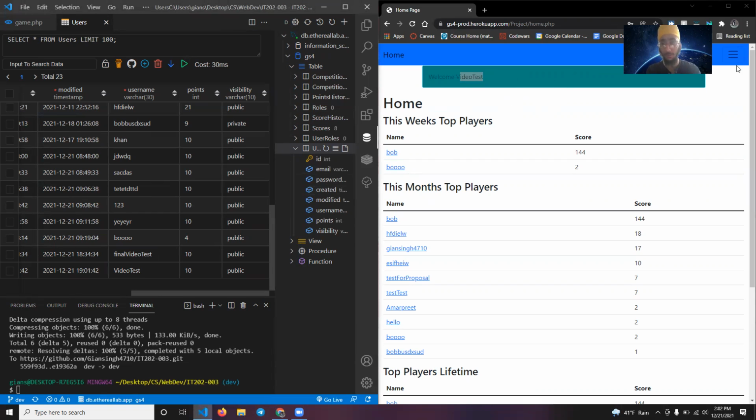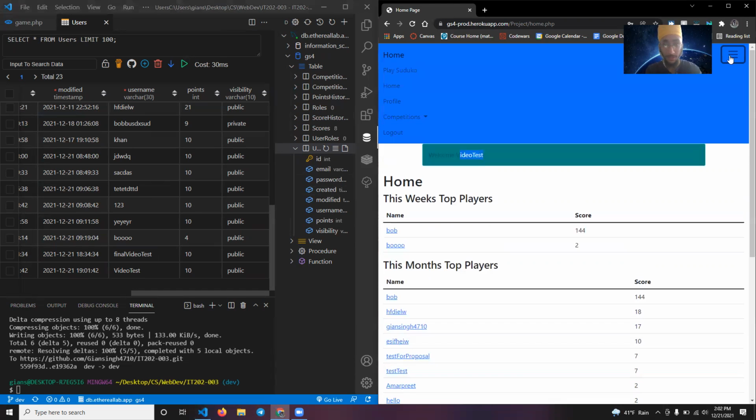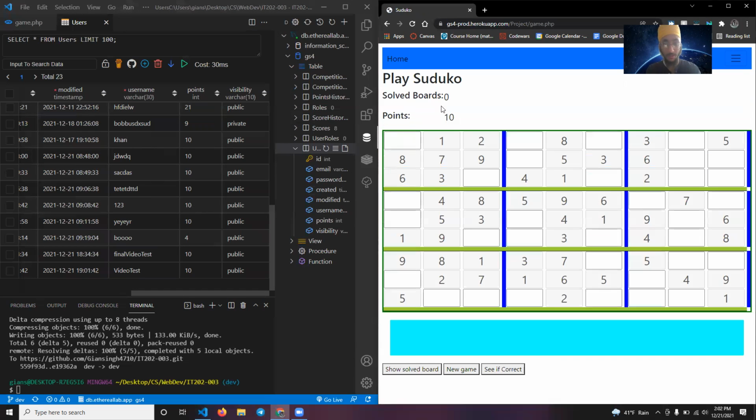And then if we go, this is the homepage. We can come back to this. But if you go to the game, we can see we have 10 points, and then we also have scores. So the score will be the amount of boards you've solved. For example, if I press this right now, see if correct, in the database, it's gonna save this entry, and then also show if I've saved it.